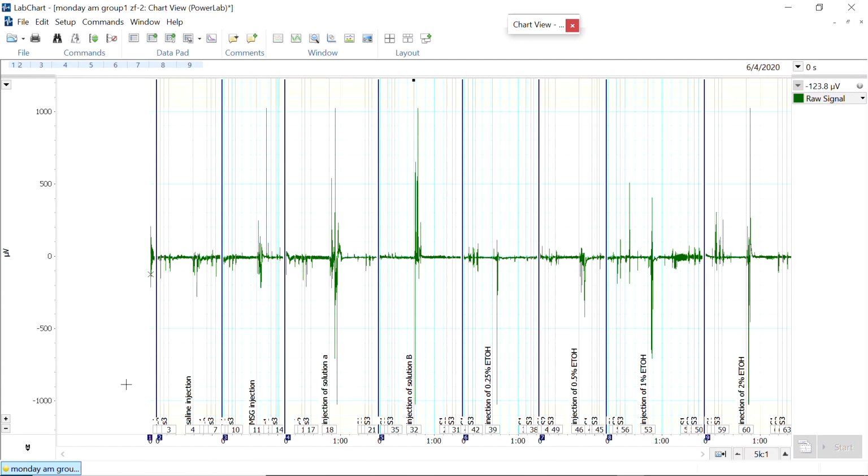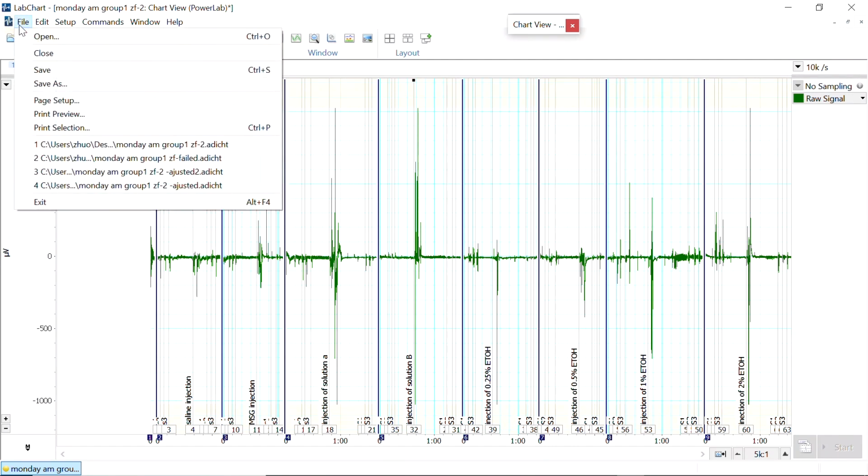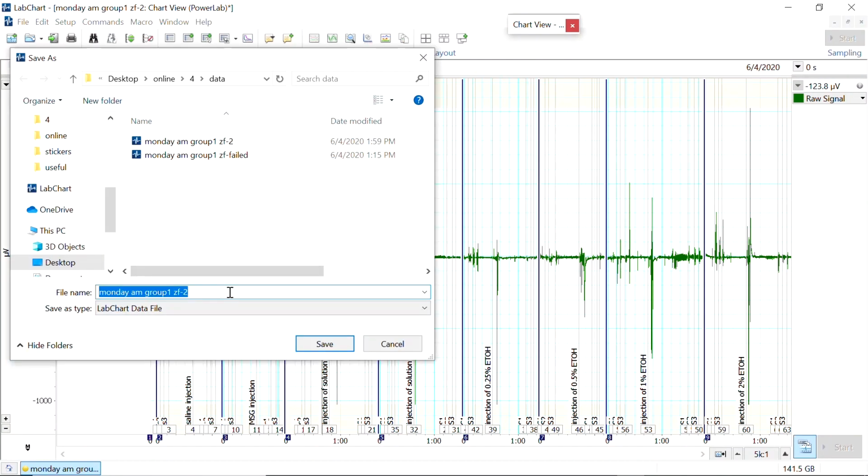All right, now I'm going to save all my changes. I can go to file and save as. So all the cleaning up of the data that I did here, you can do in LabChart Reader. However, you cannot save that in LabChart Reader. You can only save them in LabChart. And I'm going to save my file as cleaned.